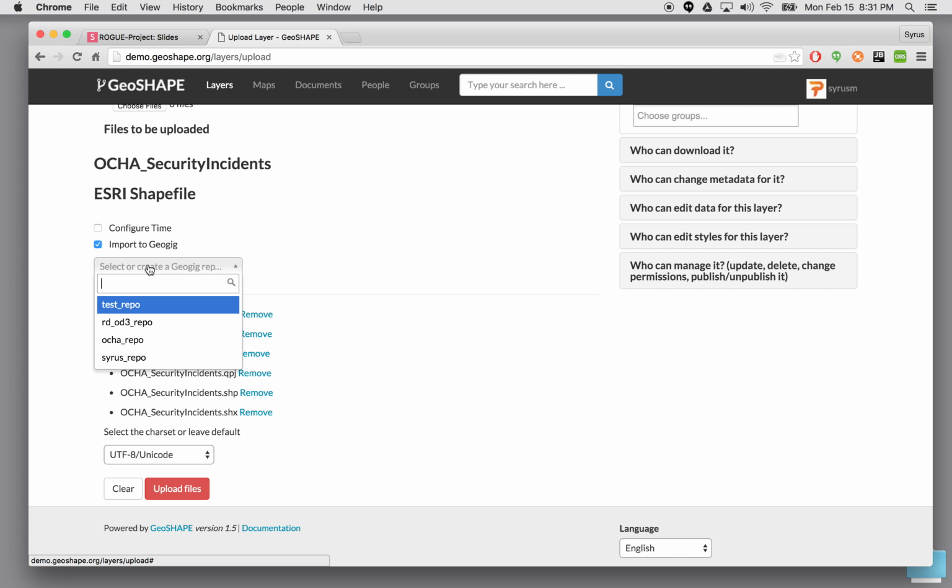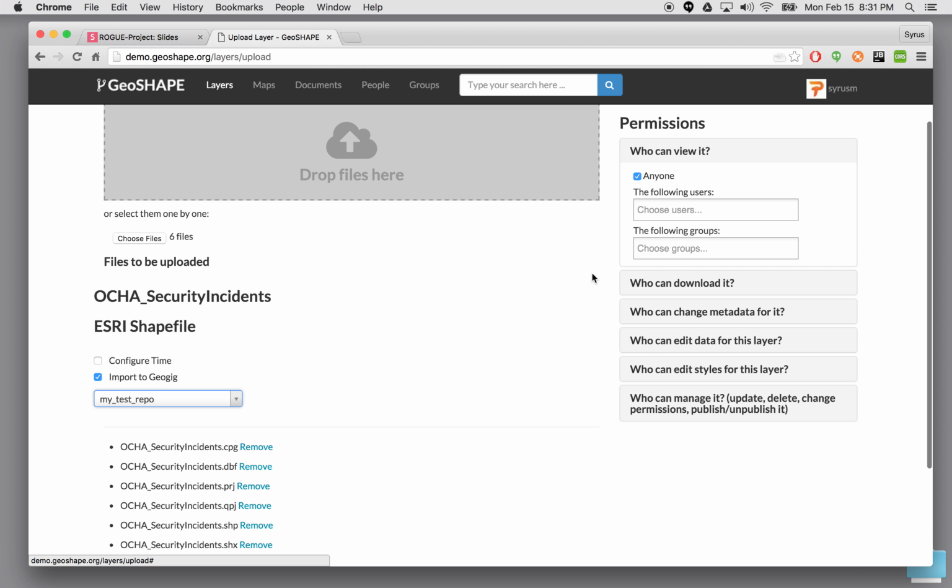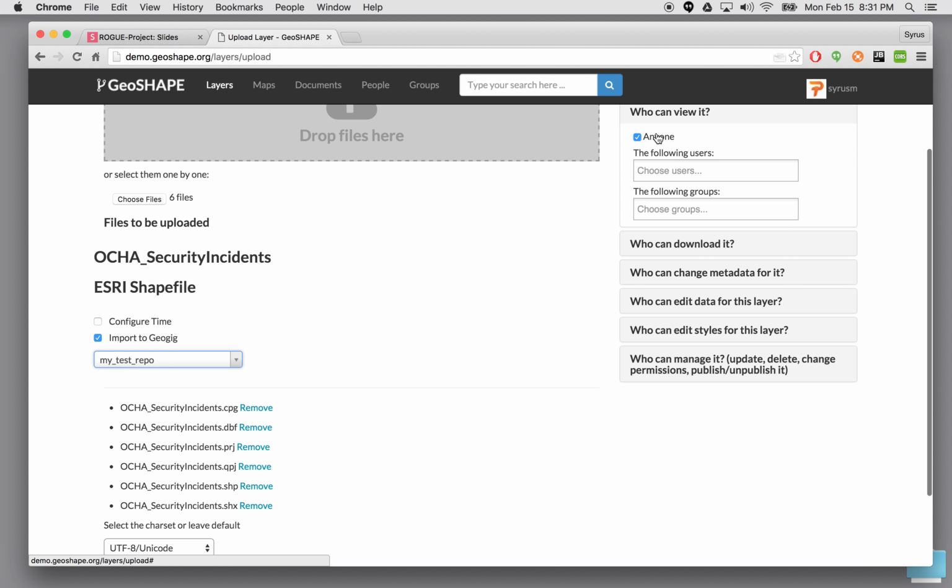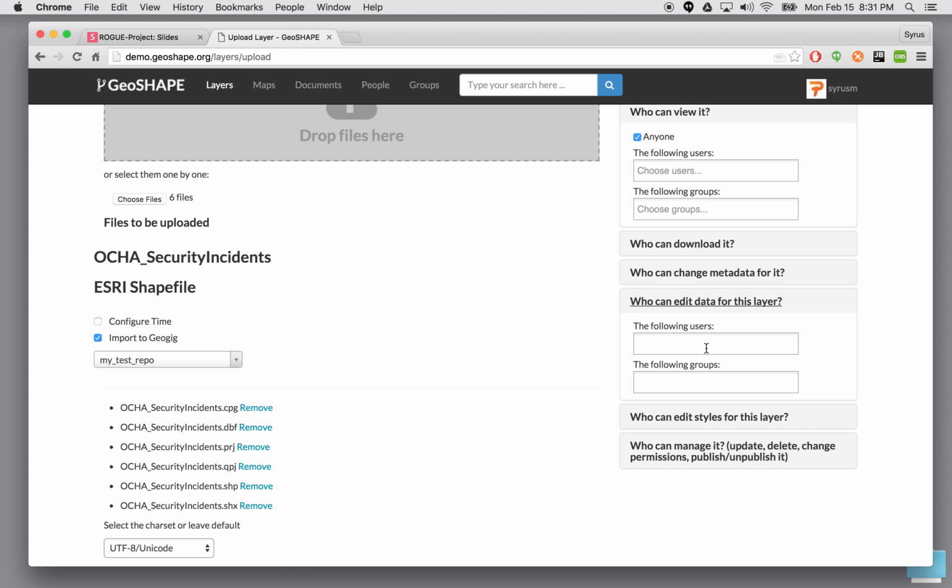So here I need to either select an existing GeoGig repository or create a new one, and I'm going to create one called my test repo. I'll hit enter. This has just created a new repo on the server, and here on the right-hand side, you can specify who can see the layer, and here, for example, who can edit it.